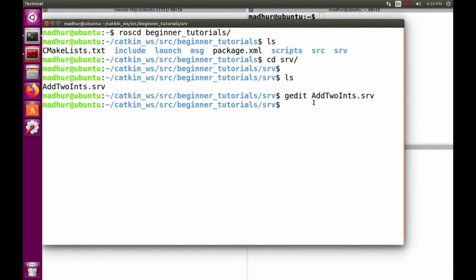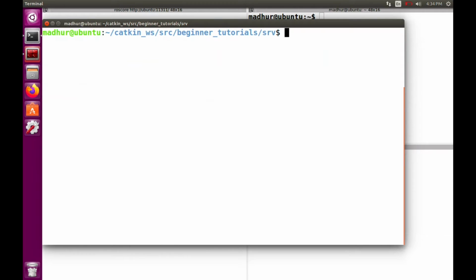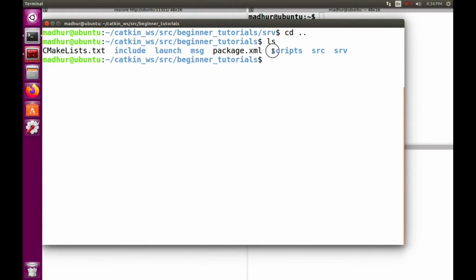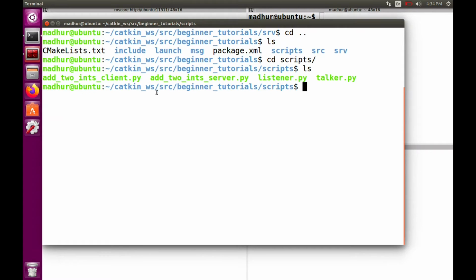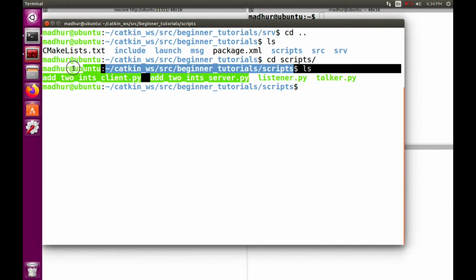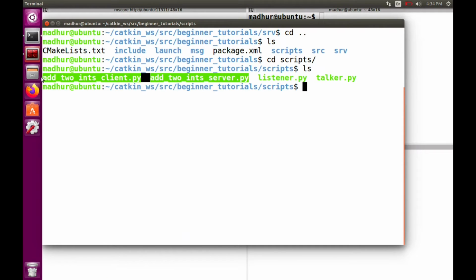And so where are the Python nodes which are the server and the client? They are also in beginner tutorials. So let me clear all this. If we just go back and then go to our usual familiar scripts folder where all the Python scripts reside, here you can see previously we only had listener and talker. Now we will have the client and the server as well.